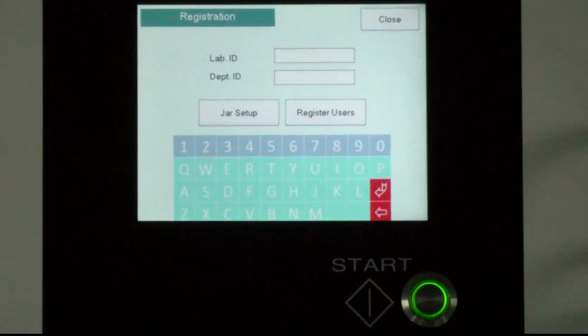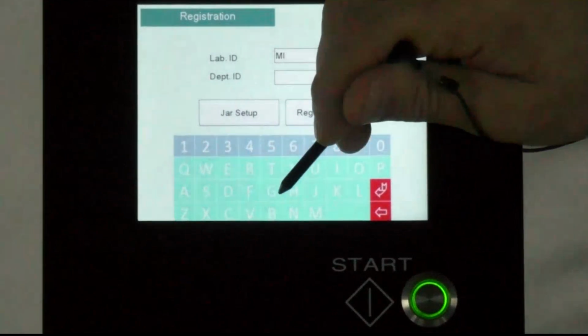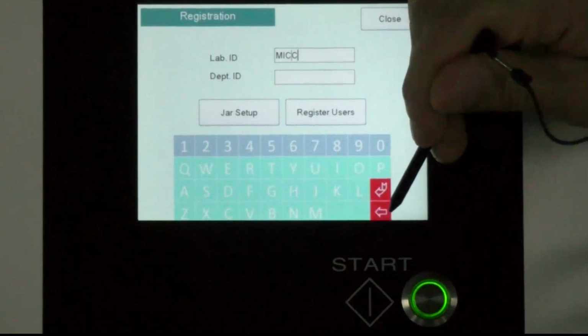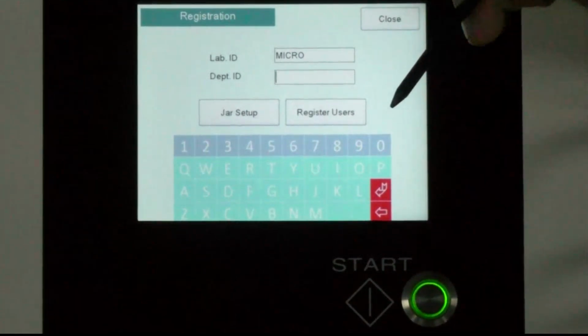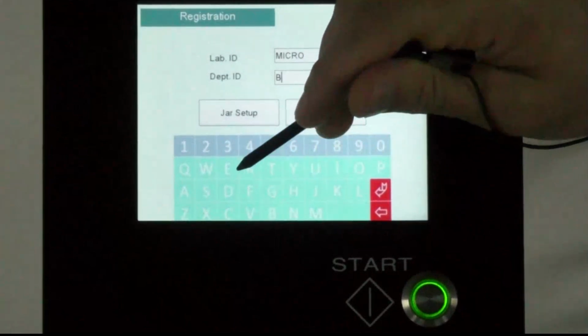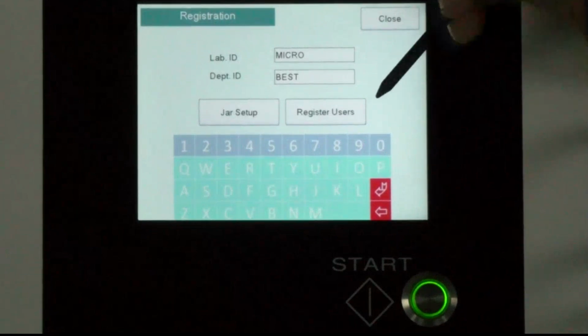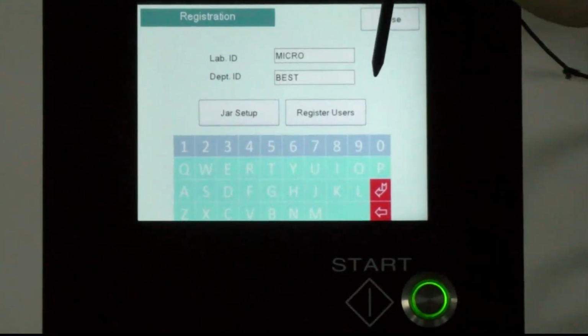So first things first, you can give this instrument a nickname if you want to. So you can call your lab something. You can just be really generic and say micro, not with 2 C's on purpose. And then department ID, you can say that you're the best. Let's just do that. We can call you the best. And then there's 2 other options as well. So there's jar setup and there's registered users.